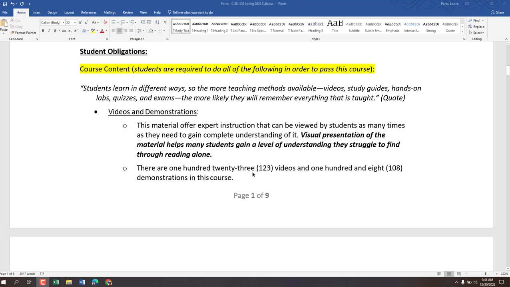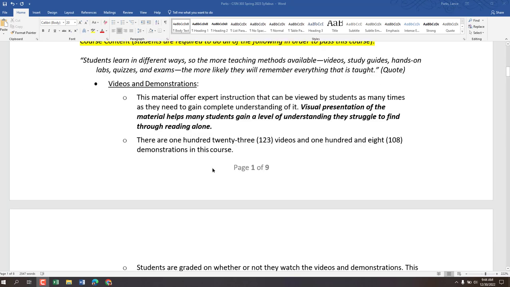There are around 123 lecture videos and 108 lab demonstrations that you will need to watch in this course. Even though the numbers are high, the length of those videos is short. Most of them are under 10 minutes apiece, and in some cases only a couple of minutes long.